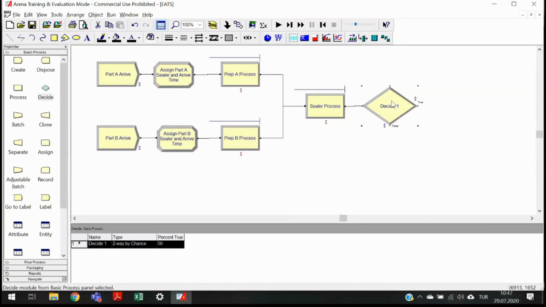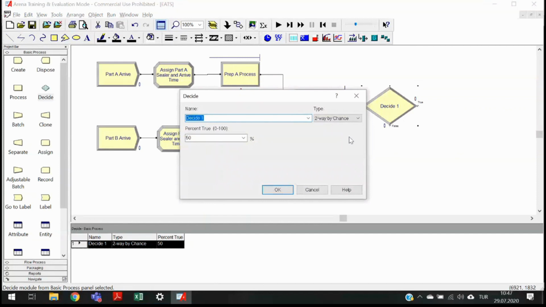So I'm double clicking on that, and the name of the decide is going to be a question. This is not a necessary thing to do in Arena modeling, but in order for you and anybody else to understand what you are doing, it is a good idea to write a question here. So we need to write here, failed sealer inspection, with a question mark. So did this part fail the sealer inspection? This is the question.